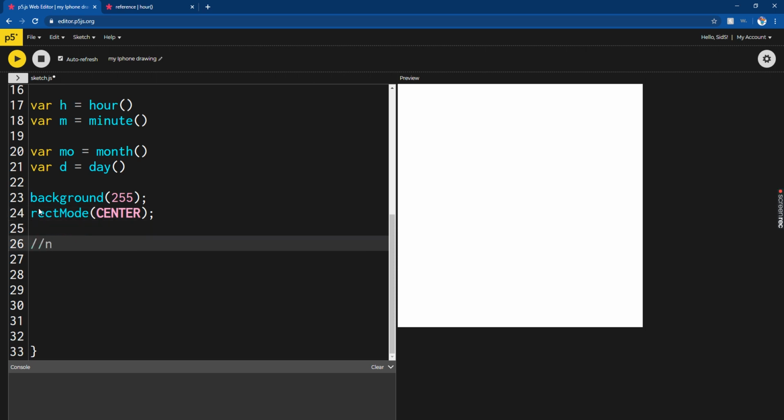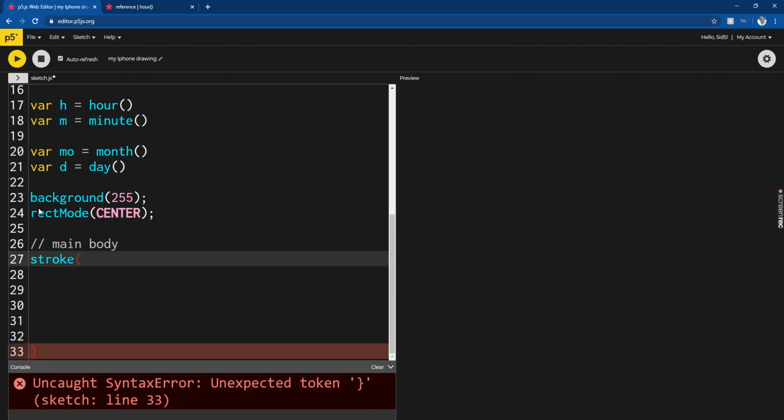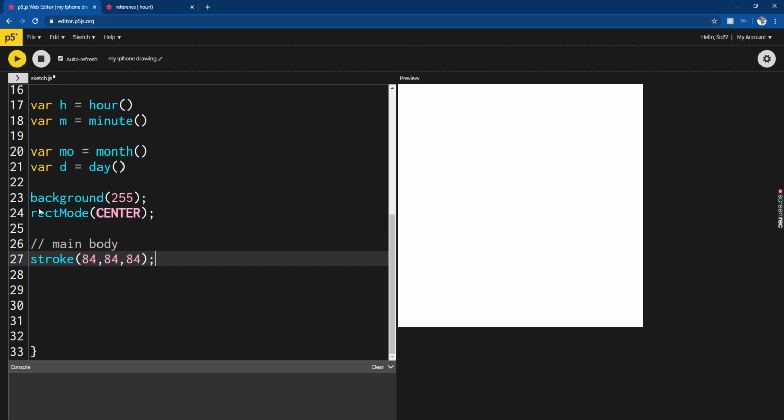They used comments, main body. I like that they use comments. Comments, I find, are very useful. I wrote stroke, not stork. Yay. You're going to like this: 84, 84, 84. Yay, we get to use the same numbers again and again. I could have just copied and pasted them instead of writing them again and again. I don't know why I did that.